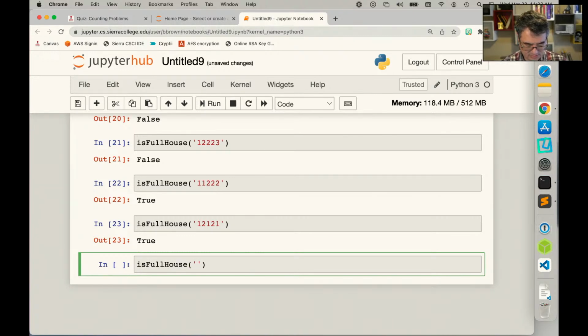How about 2, 2, 4, 4, 5? Okay, so far this seems to be working. What about 0, 0, 0, 0? Okay, that says false. Oh, how about all ones? Okay, that says false because the number of ones would be 5. So for my purposes, that's not a full house. A full house is 3 of one and 2 of another.